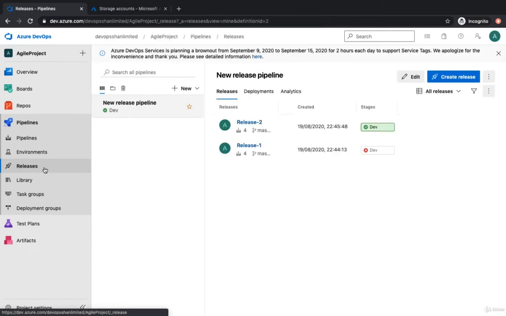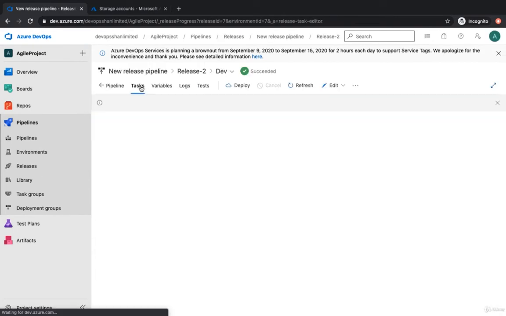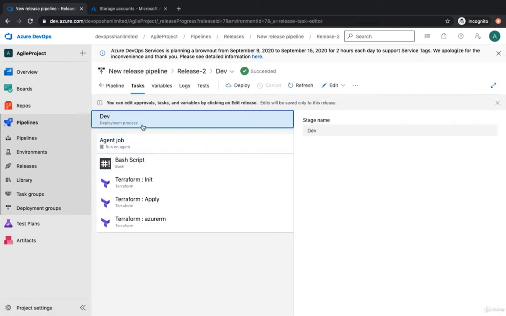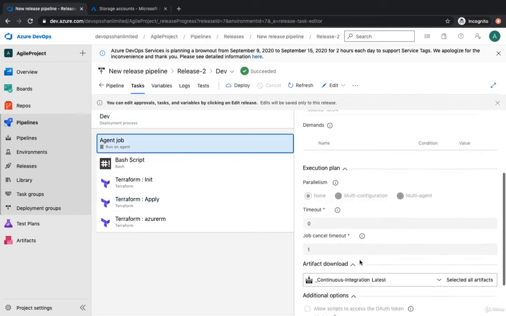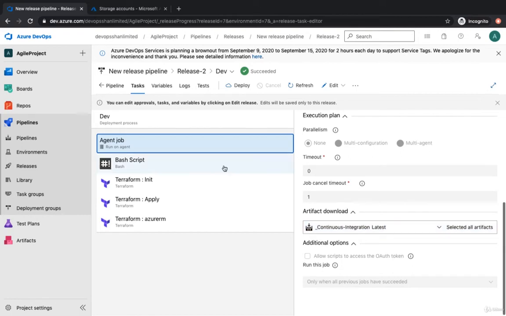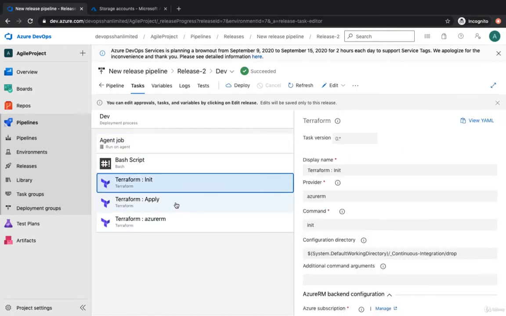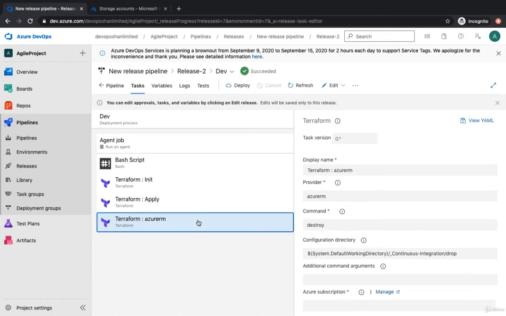Now, the release in Azure DevOps is a place where you want to deploy your code. You built your code over here, you created an artifact, and now you want to deploy onto some sort of environment, be it dev, non-prod, or prod. And that's what we did. We picked up the latest code from our continuous integration pipeline, then ran a bash script, and then did init, plan and apply onto our environment.